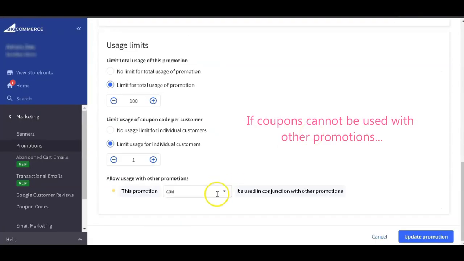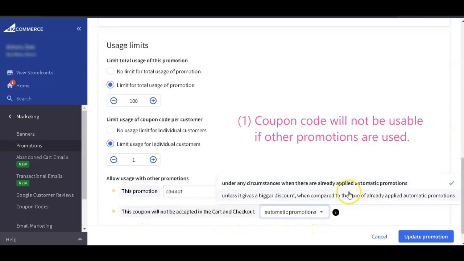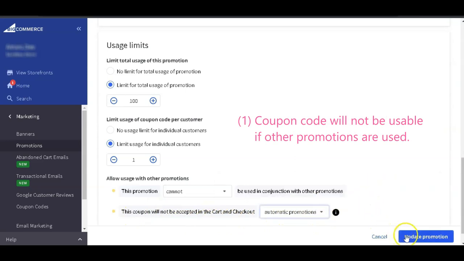If you choose the option that coupons cannot be used with other promotions, there are two scenarios you will choose from. The first one is that the coupon promo will never take effect if the other automatic promotions are in play.